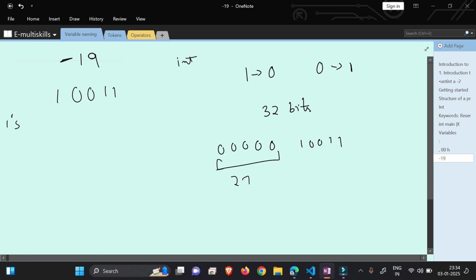All right. So now if you want to store your minus 19, suppose we have something like this. Now you need to find a ones complement. So what will happen is, suppose I'll take it here only. I'll reverse all of these bits. So the zeros will turn to your ones.